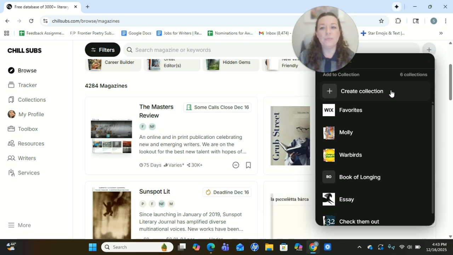So that way, as you're browsing and you find journals that you think might be a great place to send a particular poem or short story, you can save that journal underneath the title of the short story that you have. And later, when you come back and you want to submit it, all the journals that you thought might be good homes for it will be in one place.